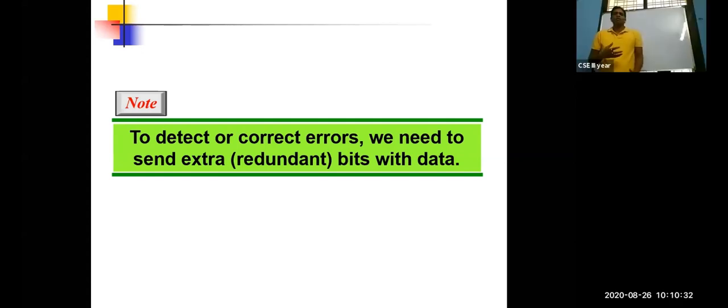Right. So our concept is error detection. To detect or correct errors, we need to send redundant bits along with data. I've told you, every error detection and correction technique, whatever technique it is, all of them use additional bits. And those bits are called redundant bits, right?